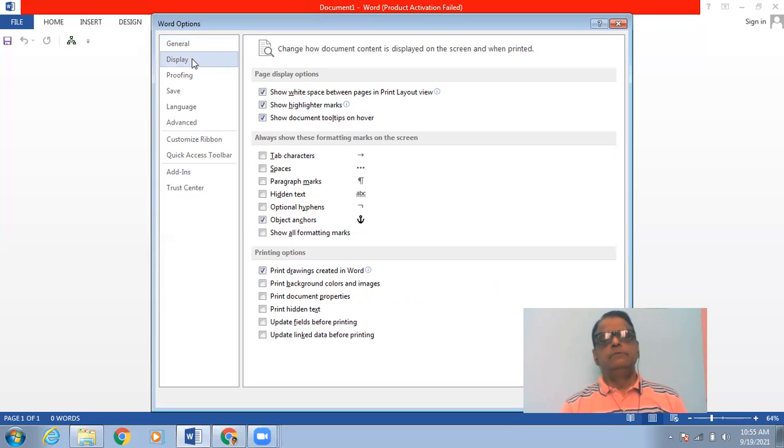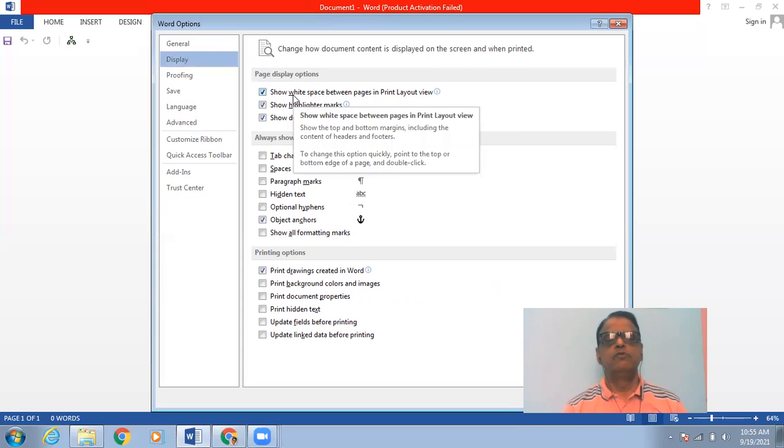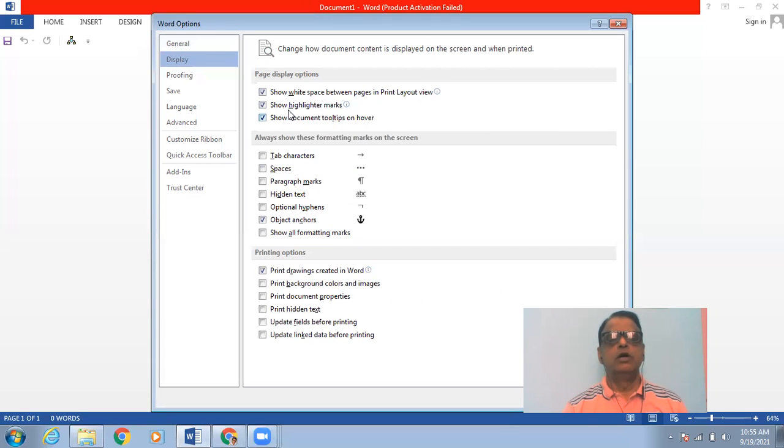Another button is the display, where the page display options such as show the white space, or show the highlighter marks, or show the document tooltips is also made on. And most of the time, the control characters or formatting characters are there, which we do not want on, and therefore they are not clicked on here. But if you want them on, then always you can click on this checkbox so that it will be on.